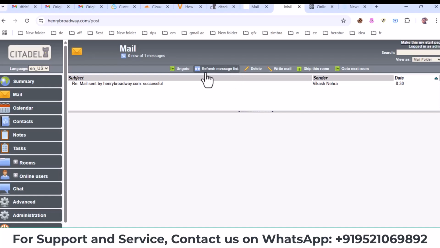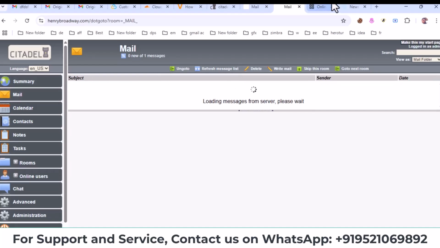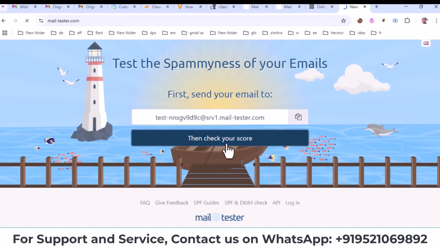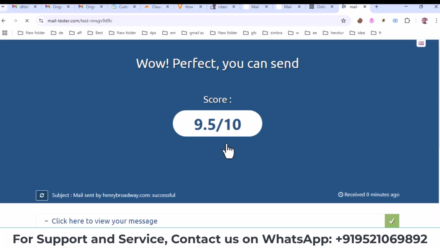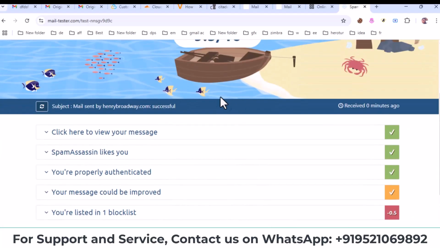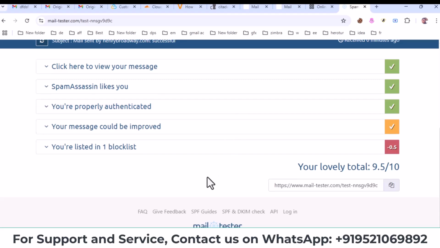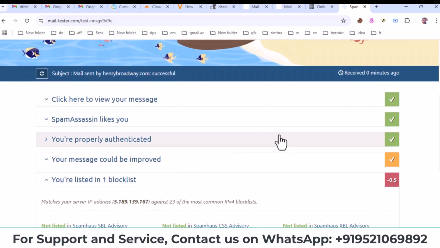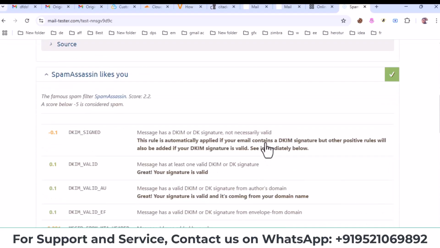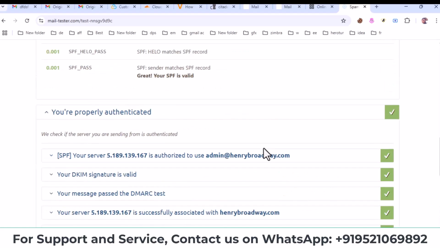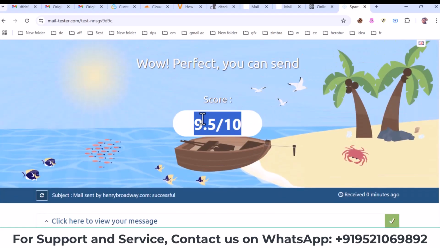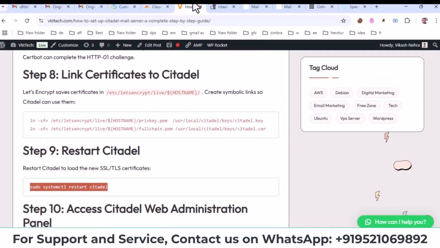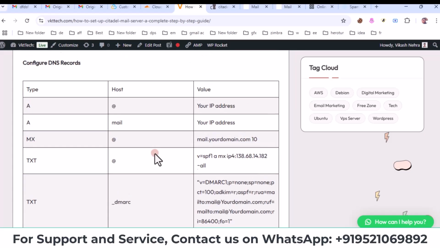Okay, you can test with this one too. You can send an email from this as well. But I sent it via SMTP here. It's showing a score of 9.5. This is because my IP is blacklisted here. Otherwise, look, all these checks are clear. All the green ticks are present. I got a 9.5 score here. So, that was the process. You can verify it here.